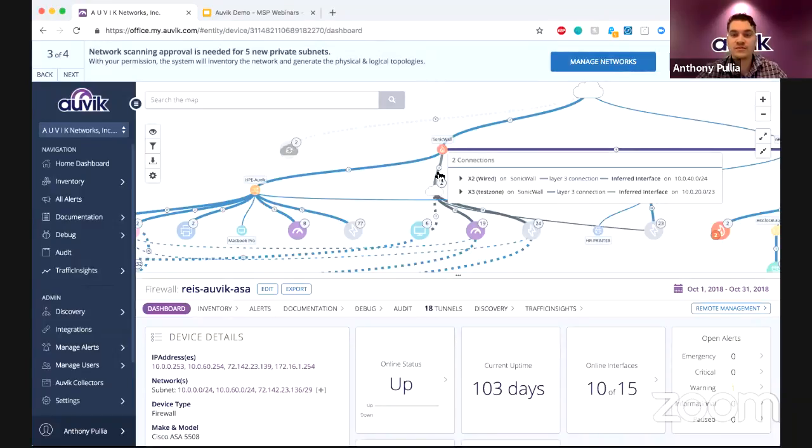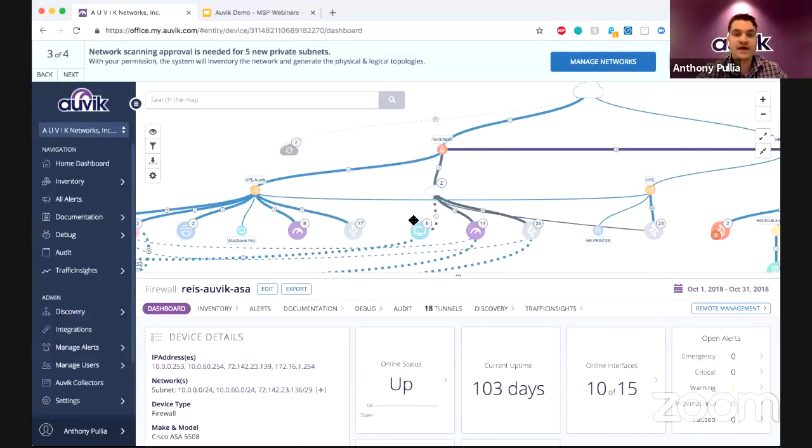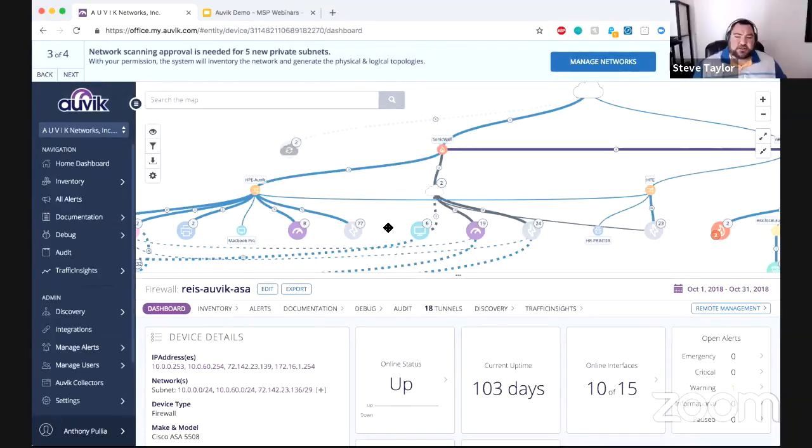So it's essentially going to show something like an inferred interface or an inferred connection, because we can still ping and show the IPs downstream. It's just there's no way for us to monitor the medium that's connecting them. Does that make sense there? I think it does, yeah.